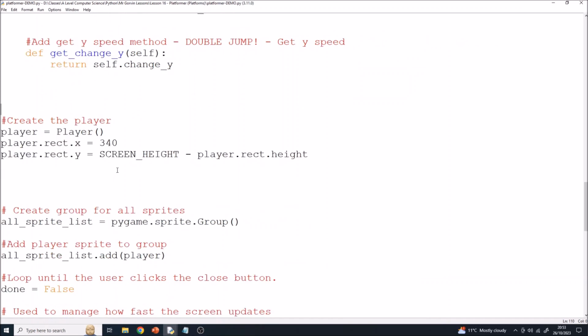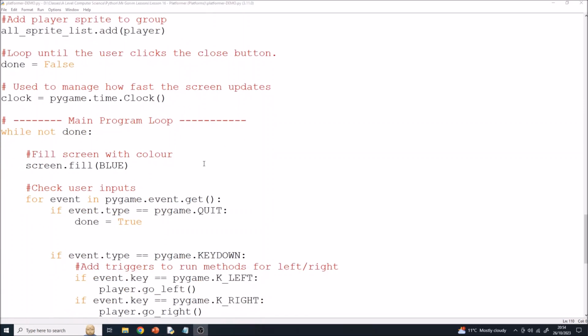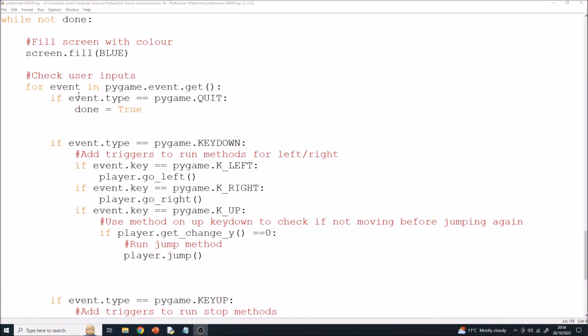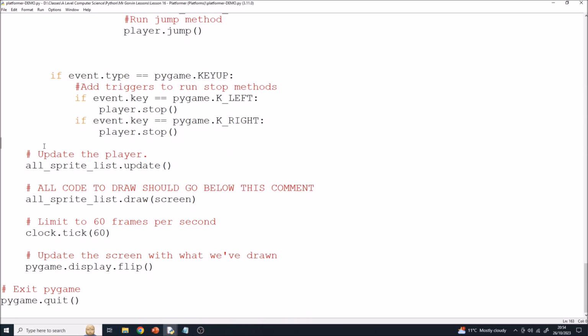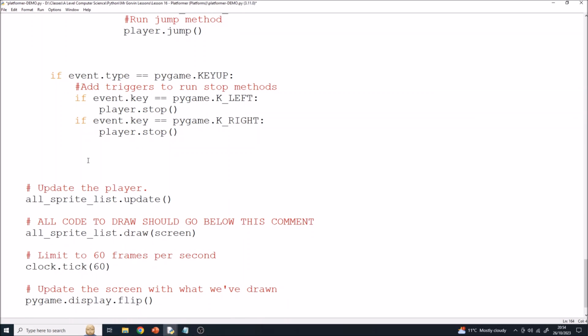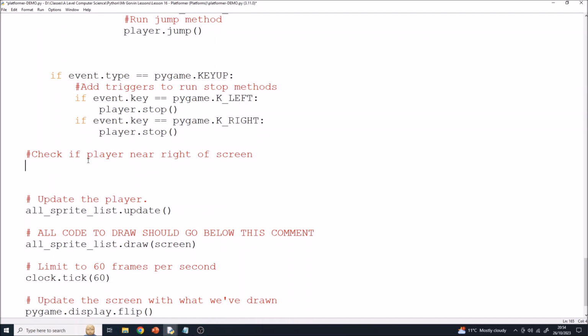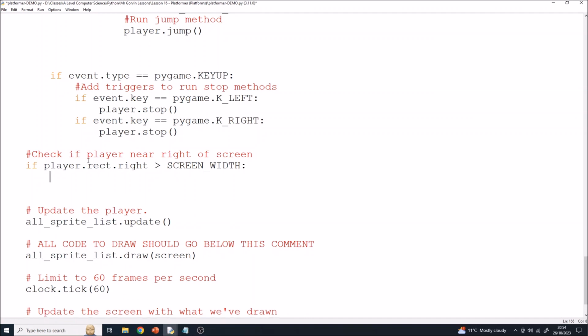You're going to go to your code and we're going to go down to near the bottom. Inside the main loop, down at the bottom here, inside our while loop, just before we update the sprite, just before we call the update to update and regenerate it essentially, we're going to add a check in here. We're going to check if player near right of screen. So basically we're going to check and make sure we can't go off the screen. To do that, we're going to use the player's rectangle right of position. So we're going to go if player.rect.right is greater than the screen width. Now remember, we've got screen width as a constant set at the top, so we can refer to it directly.